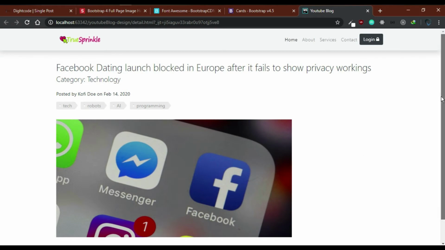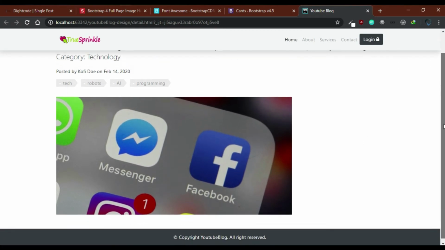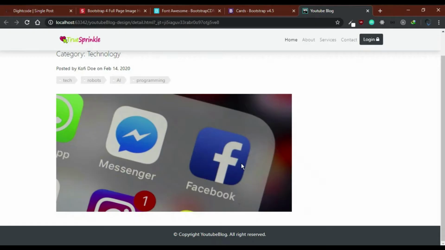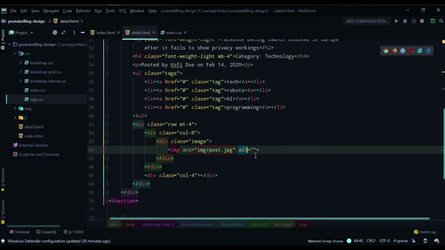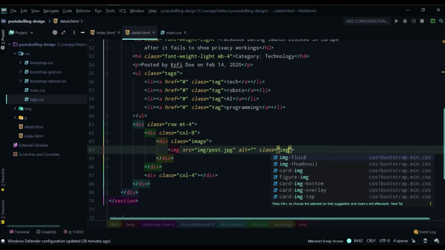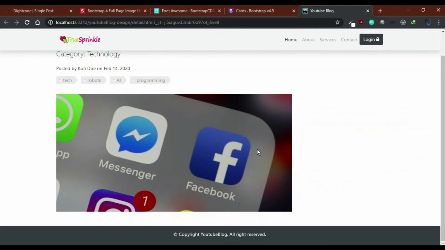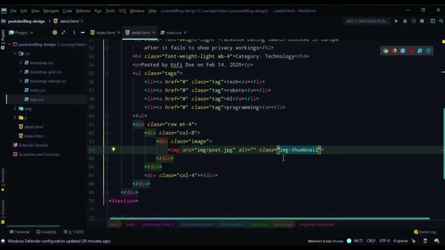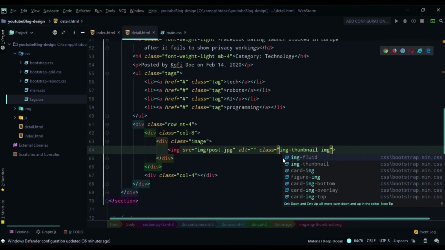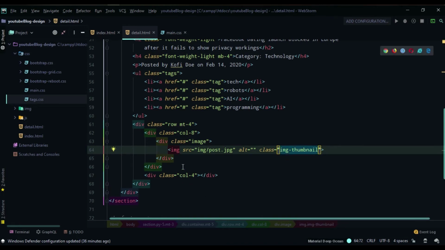Okay, and now we can see our post image is showing. To bring in this nice looking effect here, we can just give our image tag a class of img-thumbnail. And now we can see this nice looking effect around it. So basically that's it.